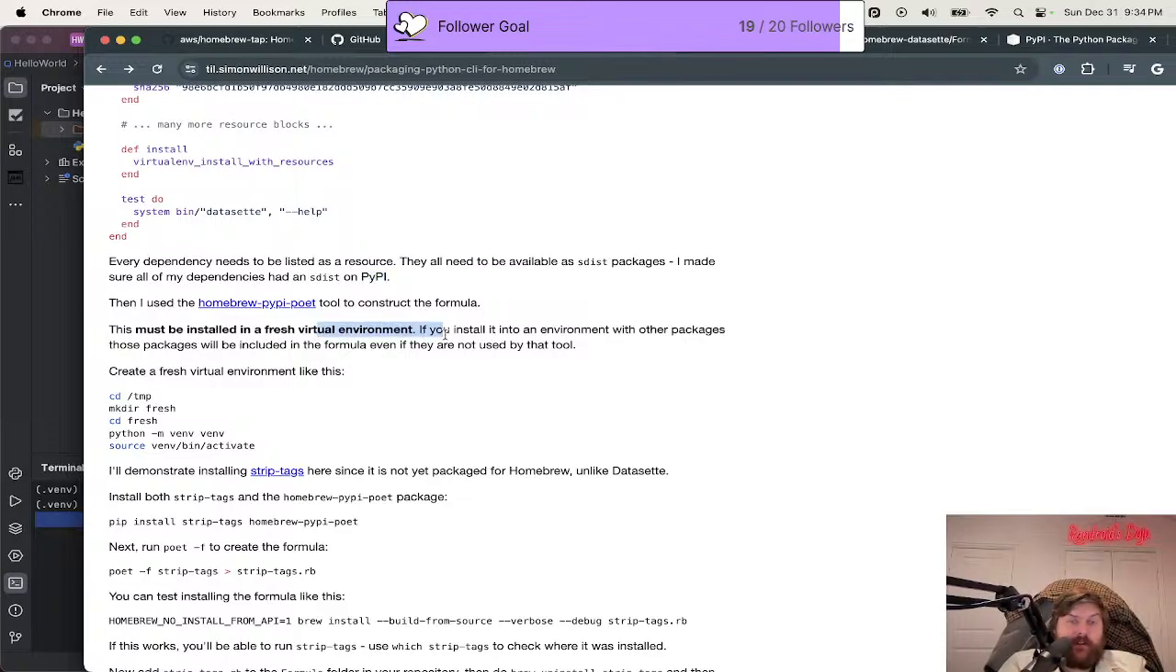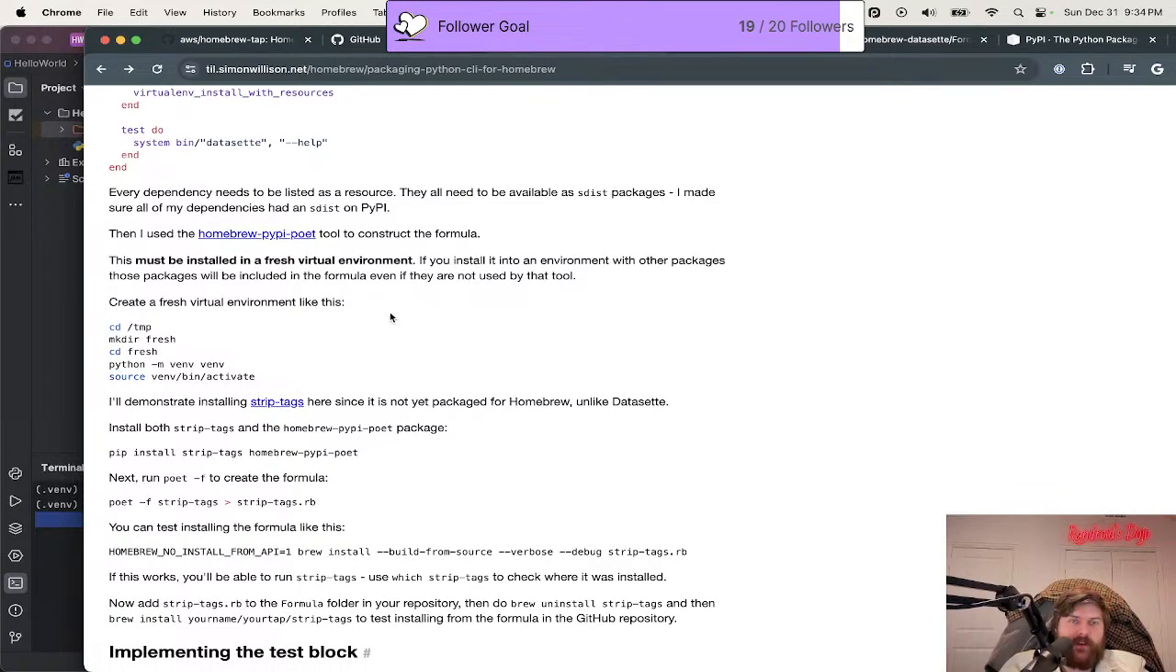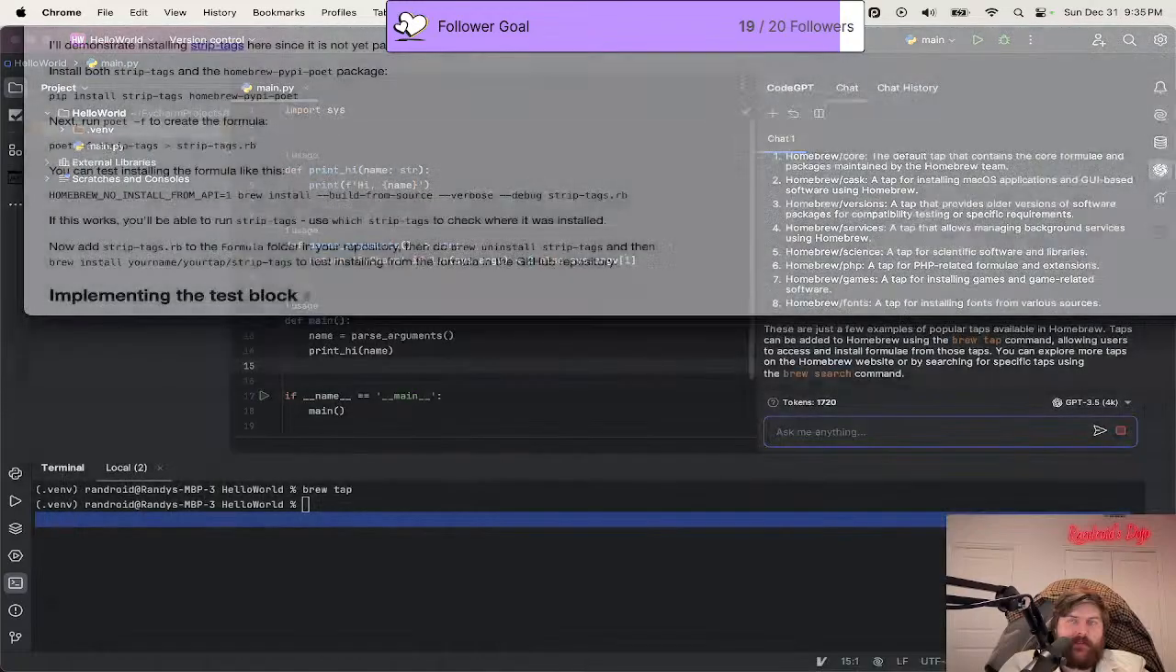It must be installed on a fresh virtual environment. So you saw earlier, I already have a virtual environment. I'll show you how to create one of those. If you install it in an environment with other packages, those packages must be included in the formula, even if they're not used by that tool. Create a fresh virtual environment like this. cd temp make fresh. Let's go ahead and do that.